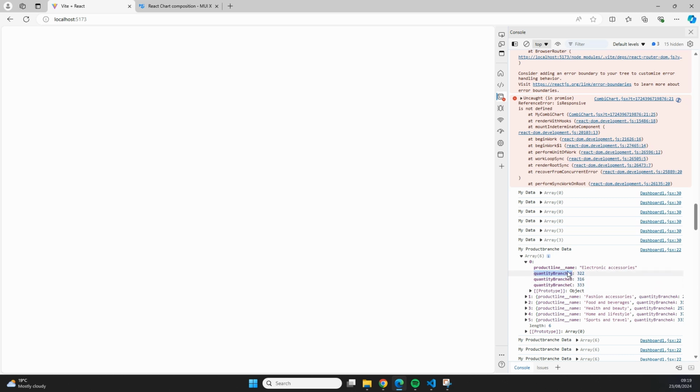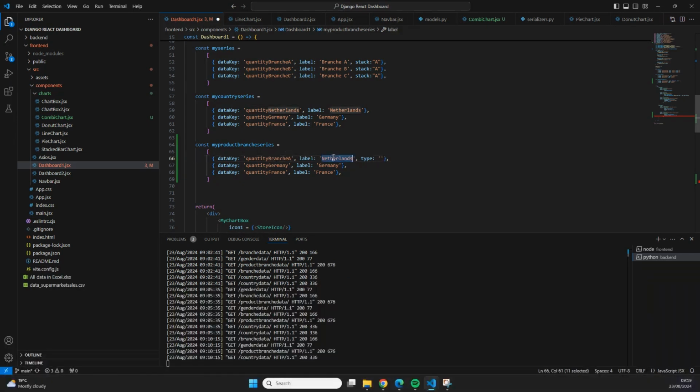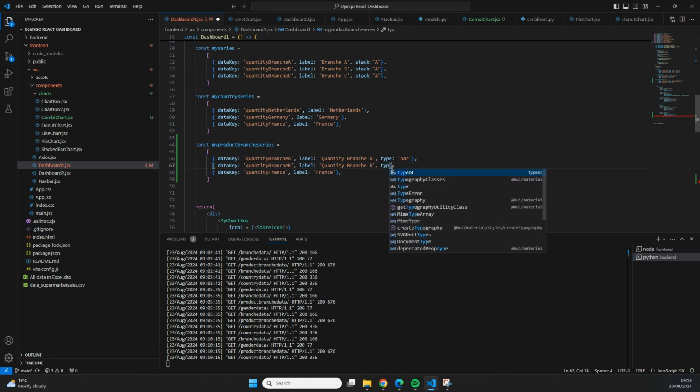So I'm just going to copy over this name, and we're going to create a series for each of these value columns. So the first one, the data key or the column that we want to see, is the quantity of branch A. The label is going to be quantity branch A, and the type is going to be equal to bar, because I want this first series to be displayed as a bar on the chart. Next, we can then do quantity branch B, and also then say that this is going to be the quantity of branch B. And then as the type, we can say that this is going to be a line chart.